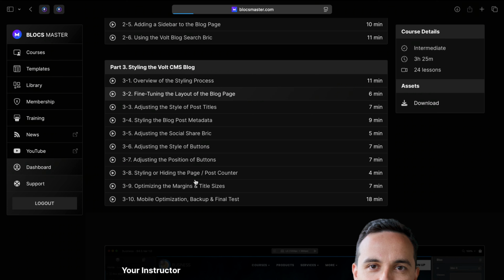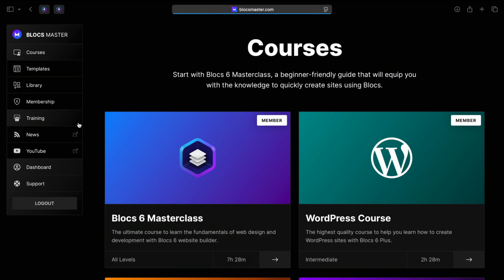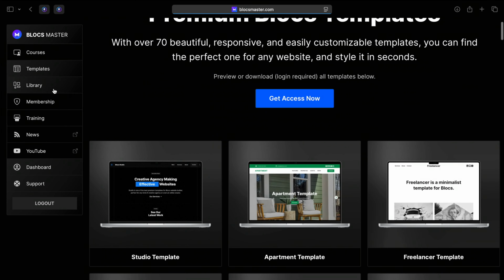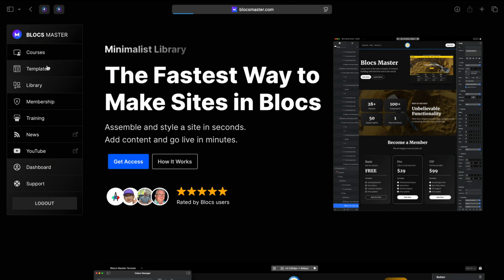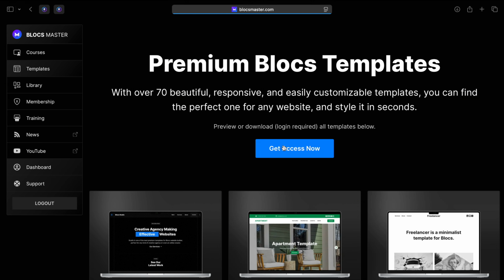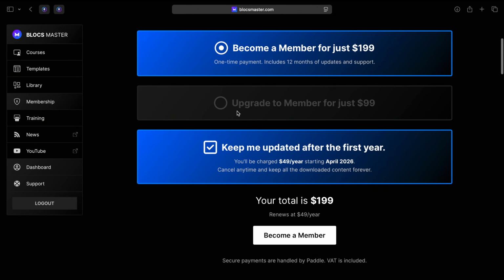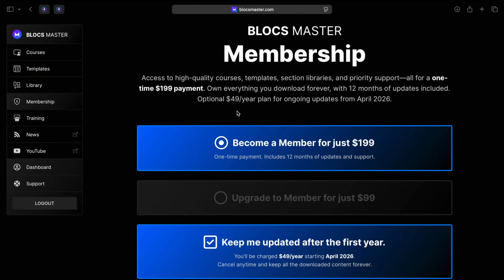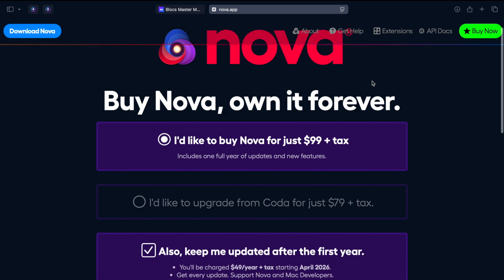So if you are happy with your free account, but you want access to all of the membership courses, or for example, templates or minimalist library, one of the best add-ons available for Blocs, you can do so by clicking on get access now or by going to membership area. And from here, this is the cool new pricing section I have designed. It is based on the design of the Nova app pricing page. I really like this pricing page, so I shamelessly kind of copied it.